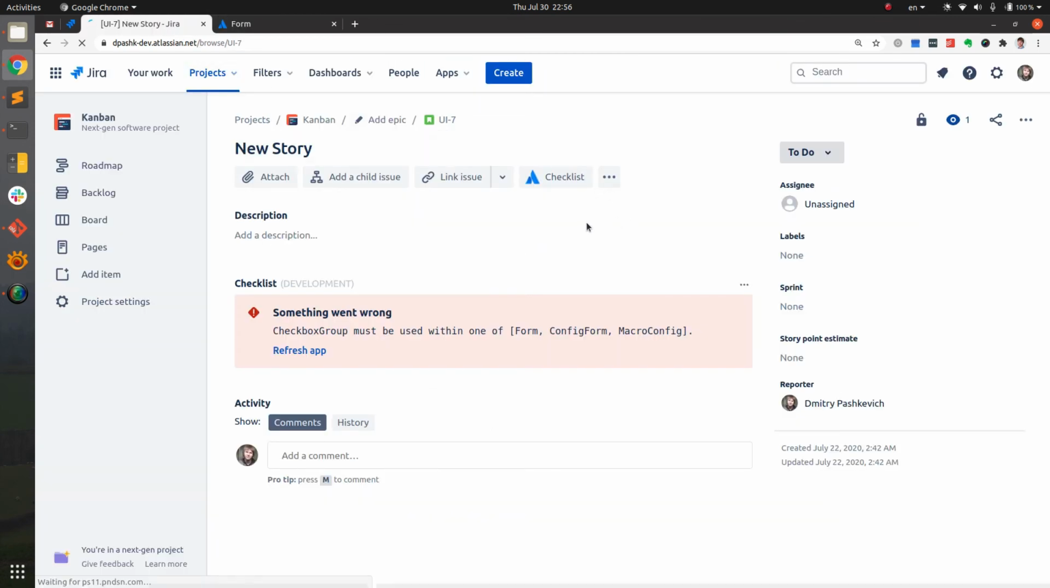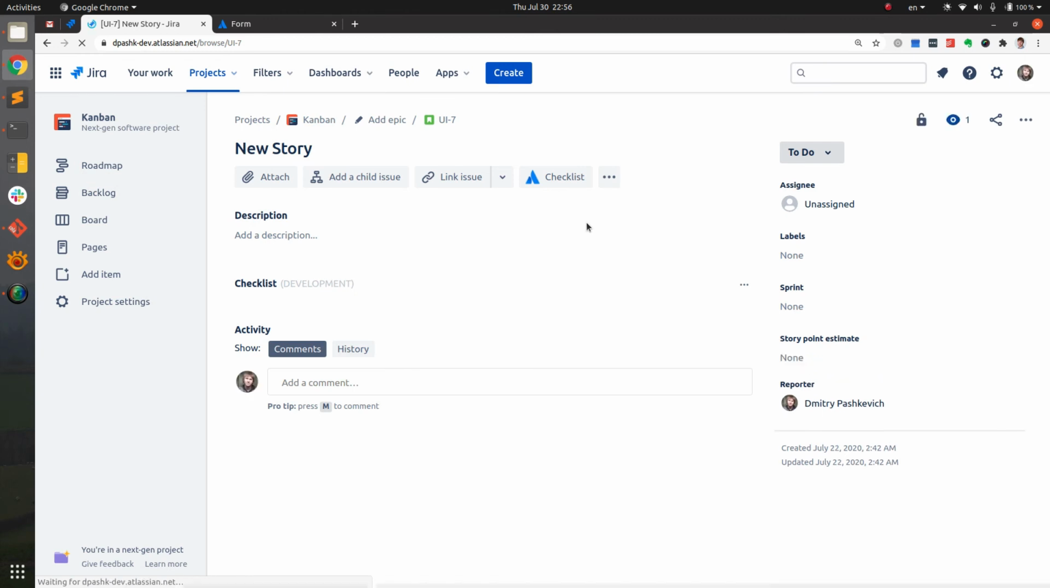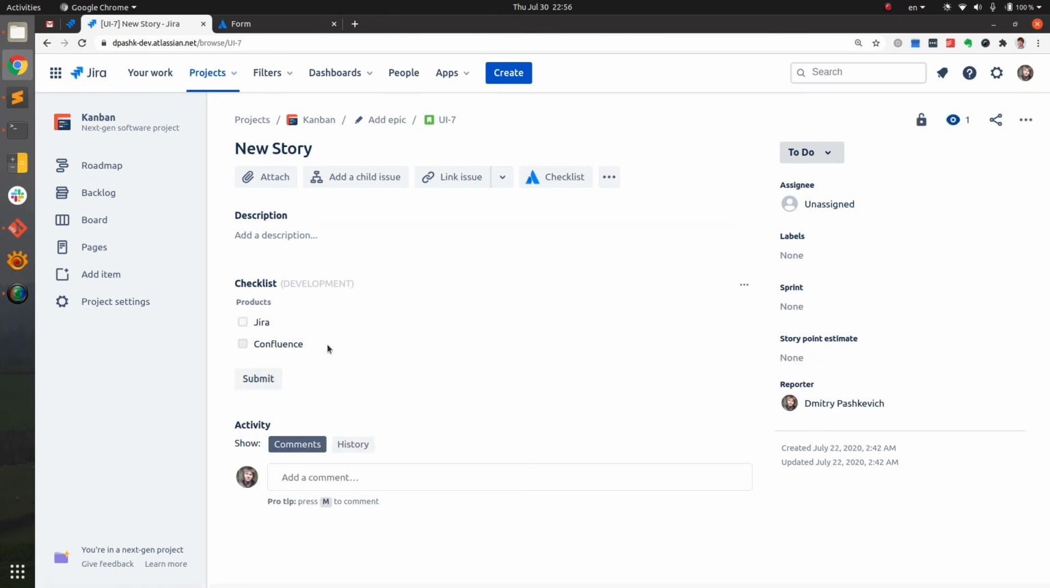Let's see if we got it right. Great, we got a checklist, and we can even check and uncheck items. Good progress. Now we don't need this products subtitle. Let's get rid of that. We also don't need the submit button. At least I think we don't need it, but I'm not sure we can remove it if we use the form. Let's deal with that later.